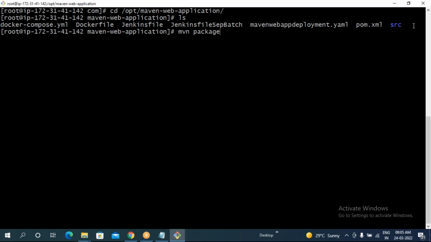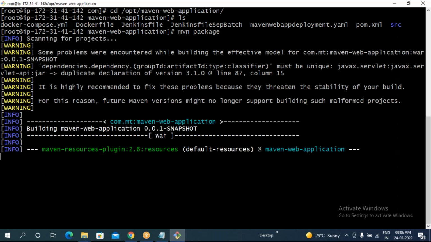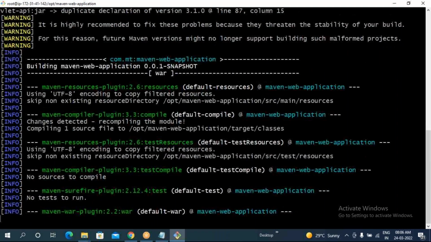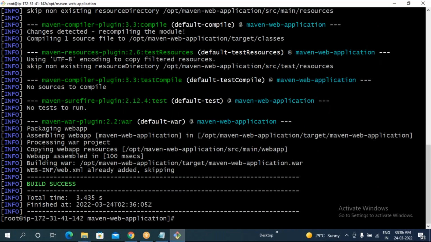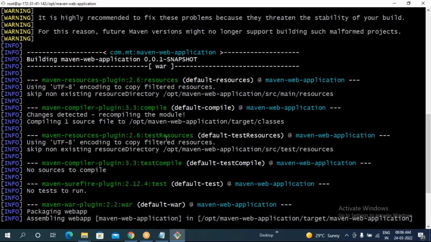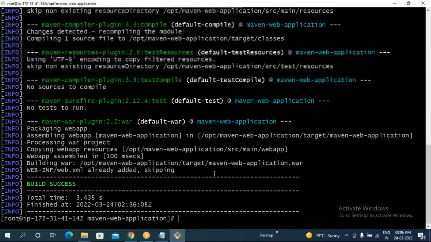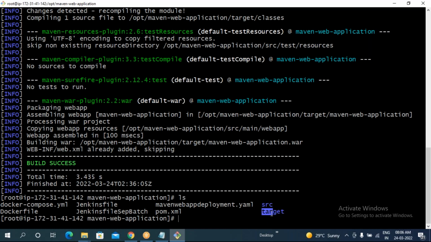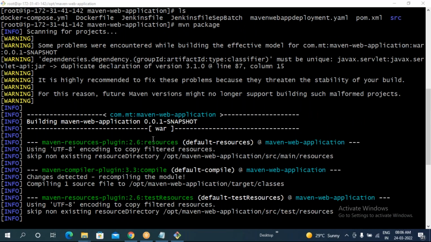Before using this command, you check here. There is no target folder. Okay. If you use this command, mvn is the command and package is the goal. Now you can see. Now can anybody tell me? Can I see the target folder? Yes. I am seeing the target folder. Earlier it was taking some time. Now it is not taking much time.